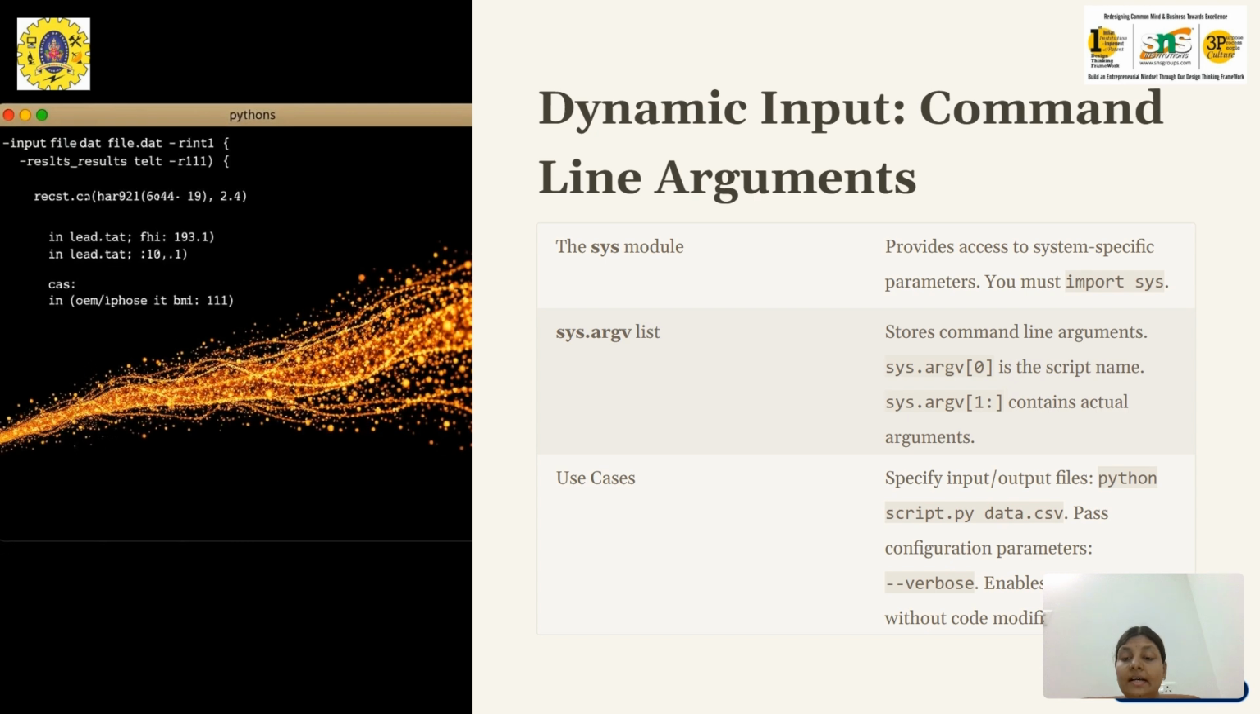Use cases: specify input and output files, for example python script dot py data dot csv. Pass configuration parameters, such as hyphen hyphen verbose, to enable the script with flexibility without code modification.